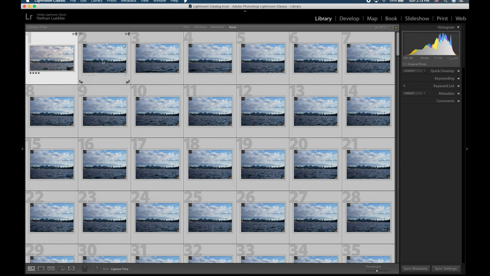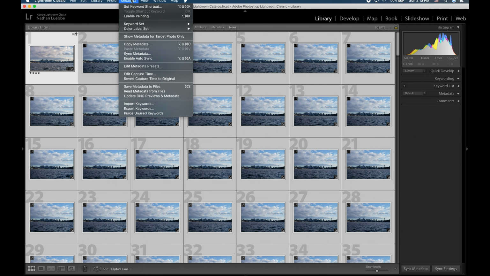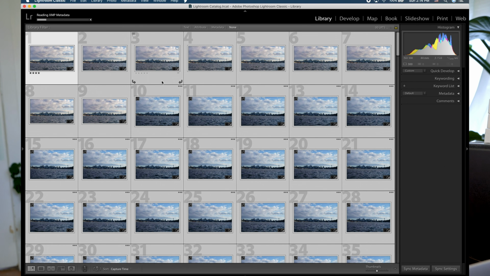Hit Command A or Control A if you're a PC user to select all the files. Click Metadata, and then click Read Metadata from Files. It's going to take a second to interpret these edits, and it's basically importing the edits that LR Time-lapse calculated and just applies them to all of them. So instead of individually editing 300 photos and manually calculating all these transitions, I edited 3 photos, clicked a couple buttons, spun around in my chair for 10 minutes, and all 300 are edited.